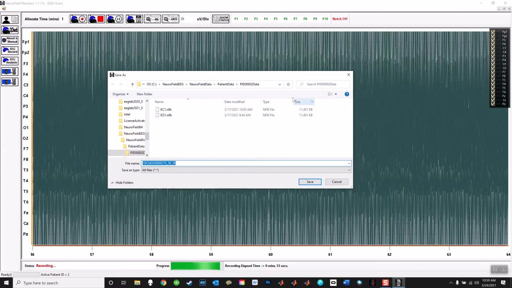Click OK, and it's going to open up a screen here, and it's going to say, okay, I want to save the data in the patient ID folder. And you can see the path here: C drive, NeuroField EEG, NeuroField data, patient data, and PID2 data. So we label every patient that you enter into the subject database; they get an ID number assigned to them, and then it will create a folder where the data is saved.